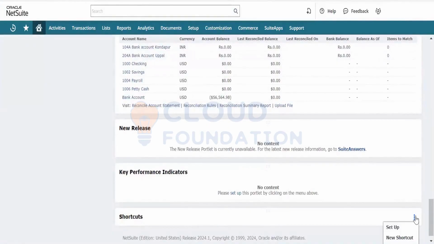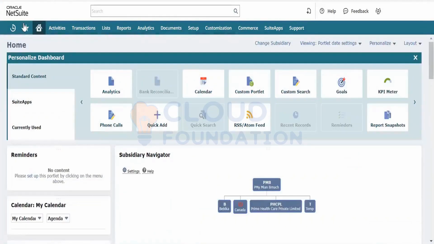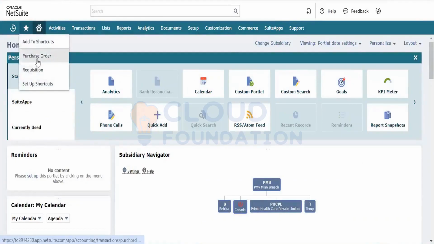The shortcuts, you may not want to have the shortcuts over here, right? You can remove that from here. No need to have the shortcuts over here because the shortcuts is already available for us here. This is the shortcuts page, right?